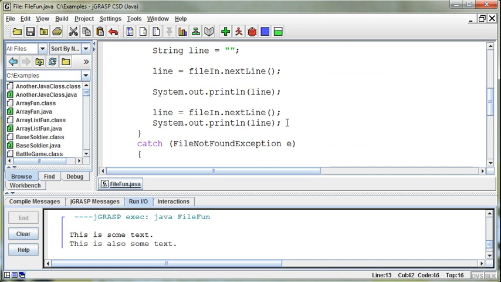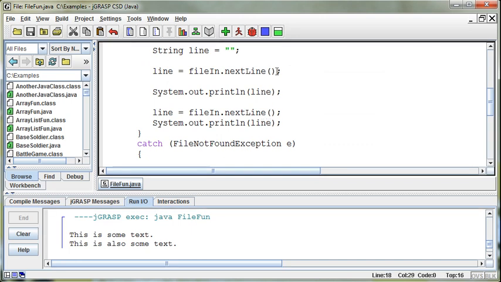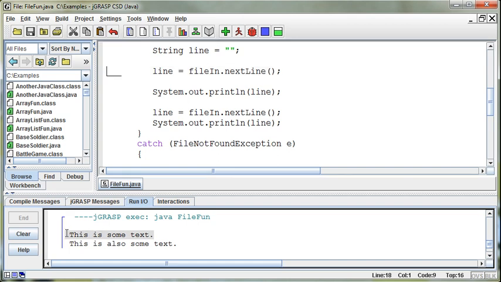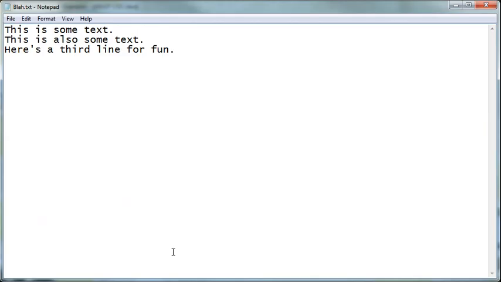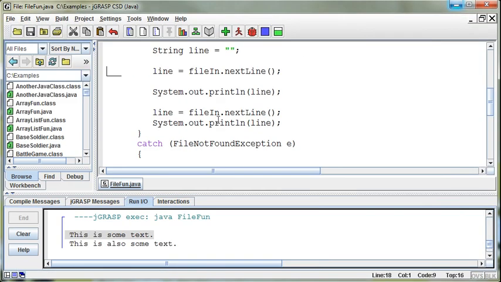We've read in 2 lines, one at a time, because nextLine reads in one line of text at a time, right? And so where did this information come from? Again, this is coming from a file that's saved out on the machine. And so I didn't type this in and print it out. It's coming from the file.